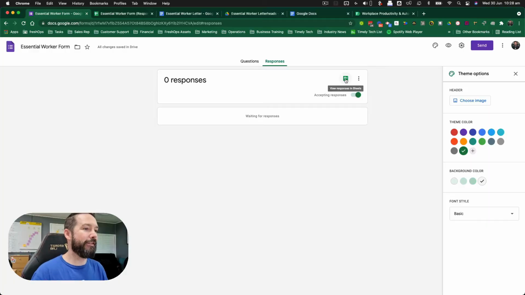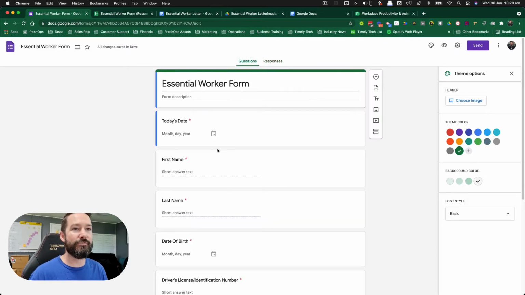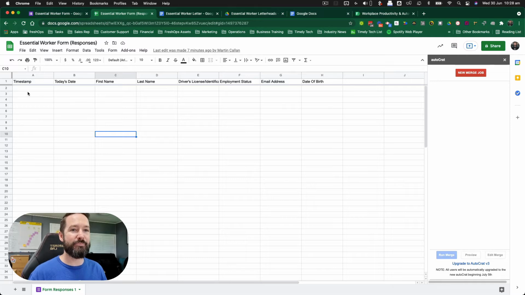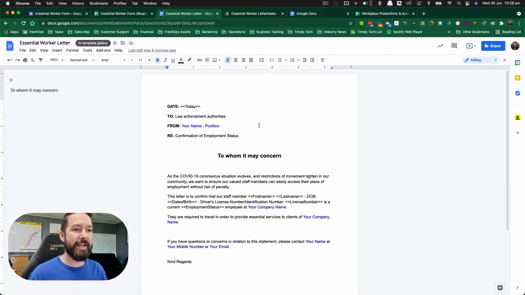So we want to hit view responses in Sheets when we've created this form first of all, and that will create a spreadsheet very similar to this one here. Now, the other thing that we want to then do is open up a Google Doc and create a document pretty similar to this. So you might put in the header your company logo or something along those lines, but in this case, we'll just put something along the lines of: to whom it may concern, as the COVID-19 restrictions, blah, blah, blah.